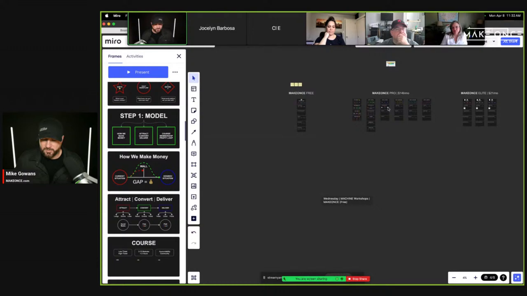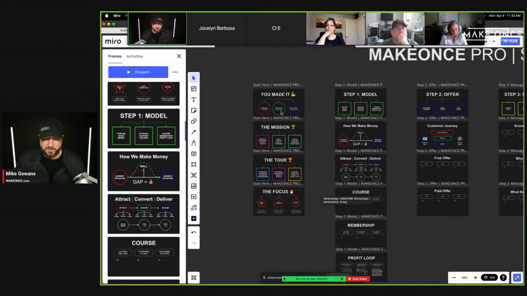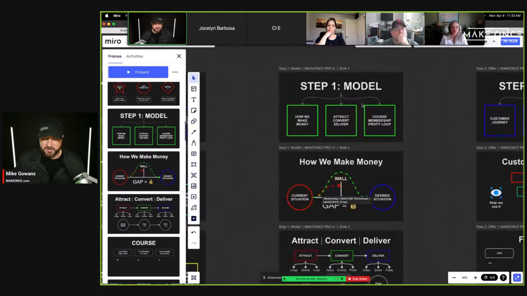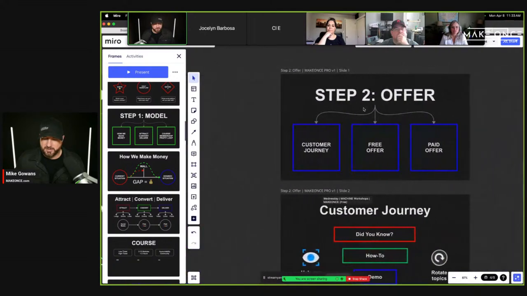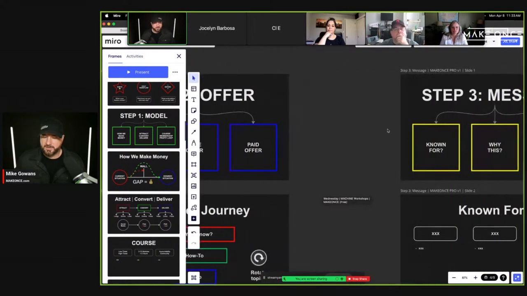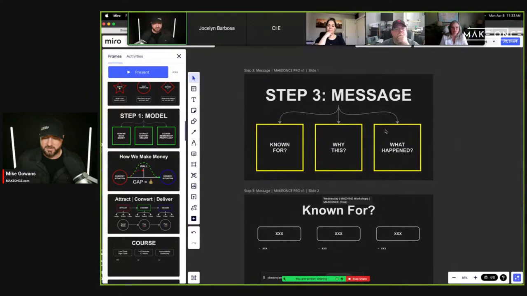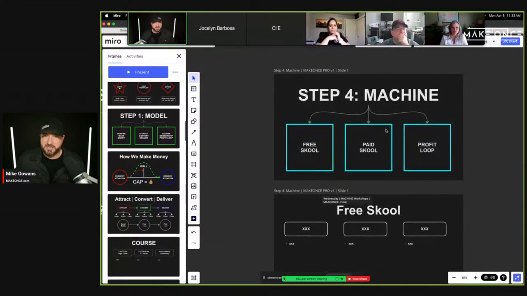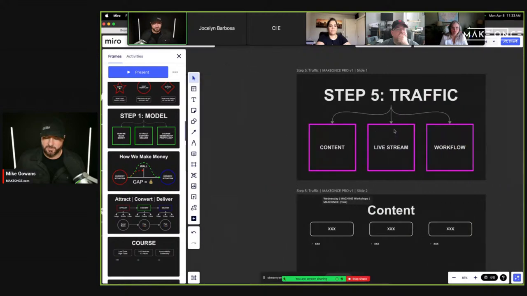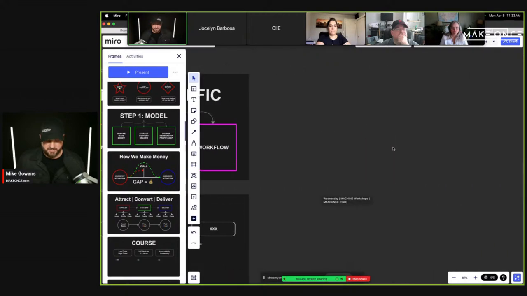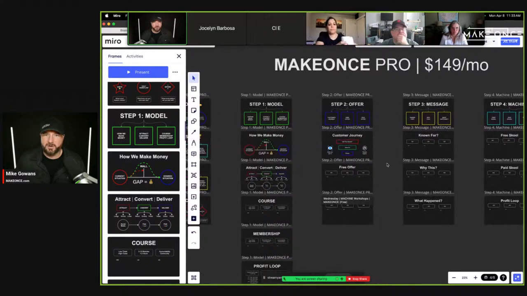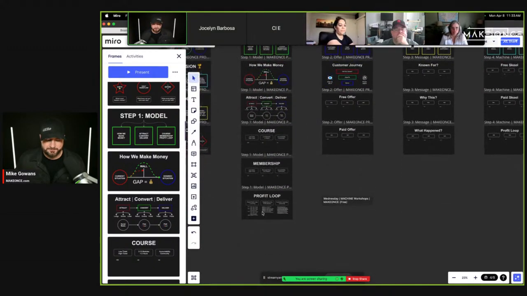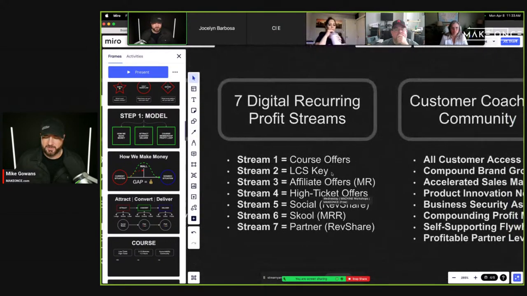The other thing I'm building for you is inside my Make Once Pro community. I go through the overarching model, then how to make these offers, how to get your message dialed in, how this simple machine can actually work for you, and then how to generate traffic. From there, people who come in also get weekly Zoom calls. But this profit loop thing is the big thing.